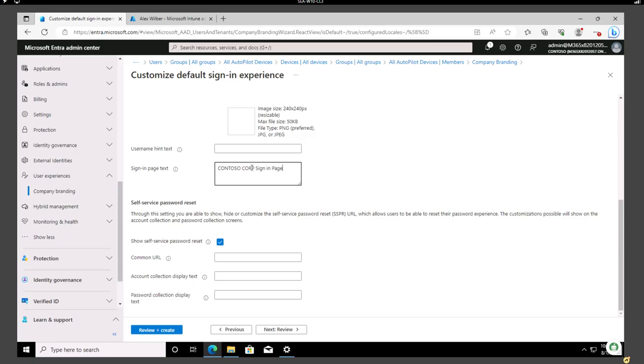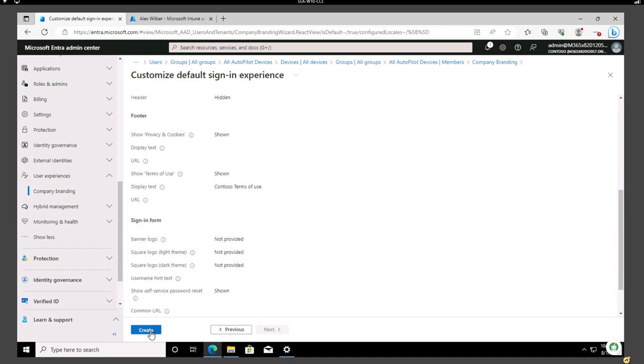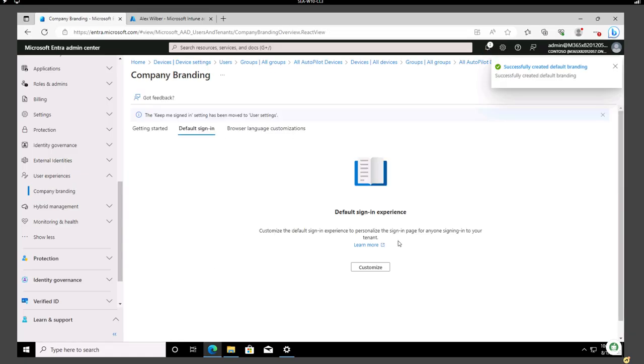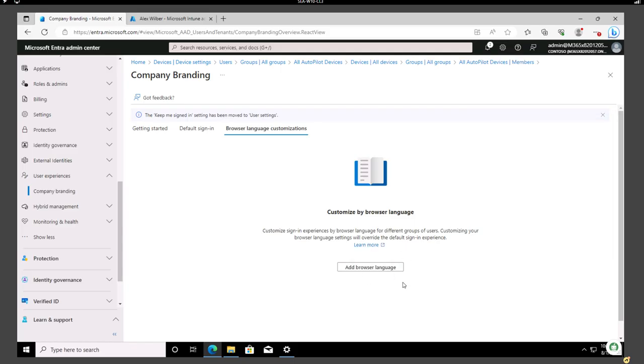So we will check that. We will cross check that Contoso Corp is in capital letters. So that's the company branding that you have to do. You can also add the browser language for different groups of users that you want to customize. Let's say if you have a group of users from multiple locations, so in that case it will be very helpful.